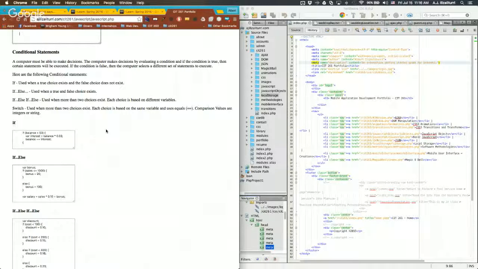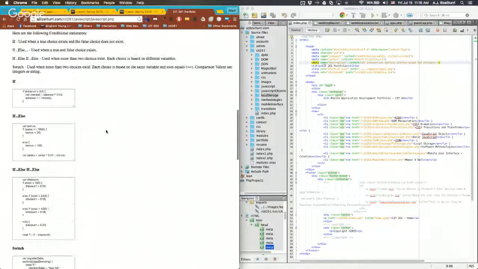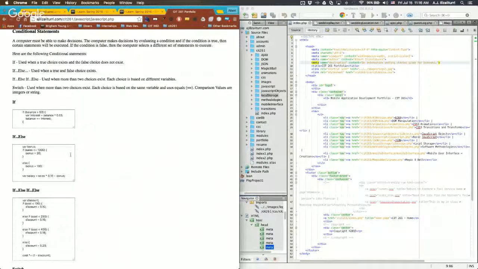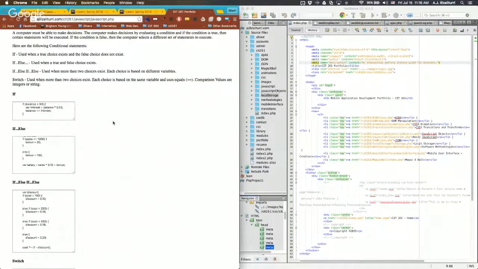Here are the following conditional statements. If: used when a true choice exists and a false choice does not exist. If else: used when a true and false choice exists. If, else if, else: used when more than 2 choices exist. The choice is based on different variables. Switch: used when more than 2 choices exist. Each choice is based on the same variable and uses the double equals comparison. I think that's a typo. My bad. Comparison values are integers or strings.